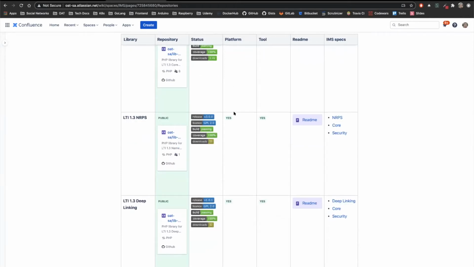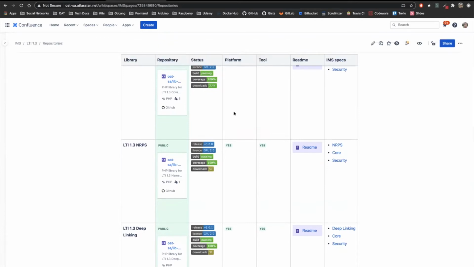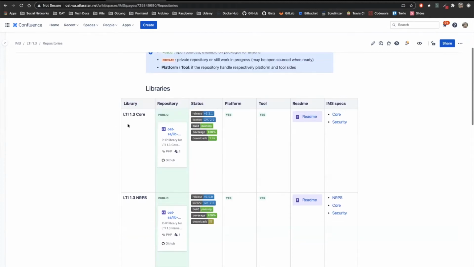So since, as I understood, LTI specifications are layered, there is the core as a foundation, and then on top you have NRPS, AGS, deep linking, and so on that rely on the core as foundation. We provided the same kind of layering. So we have an LTI core library that is framework agnostic, meaning this is pure PHP. It's not related to any popular framework such as Symfony, Laravel, or whatsoever. This is pure PHP to make it easier to integrate in any PHP application.